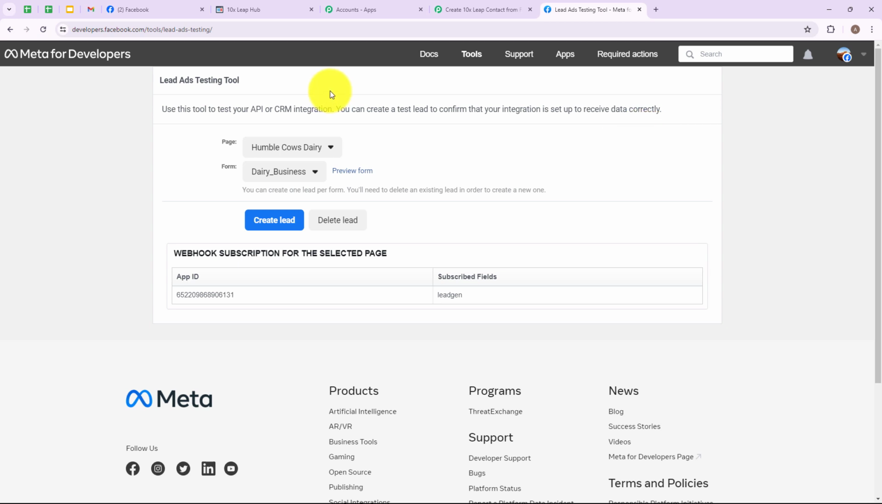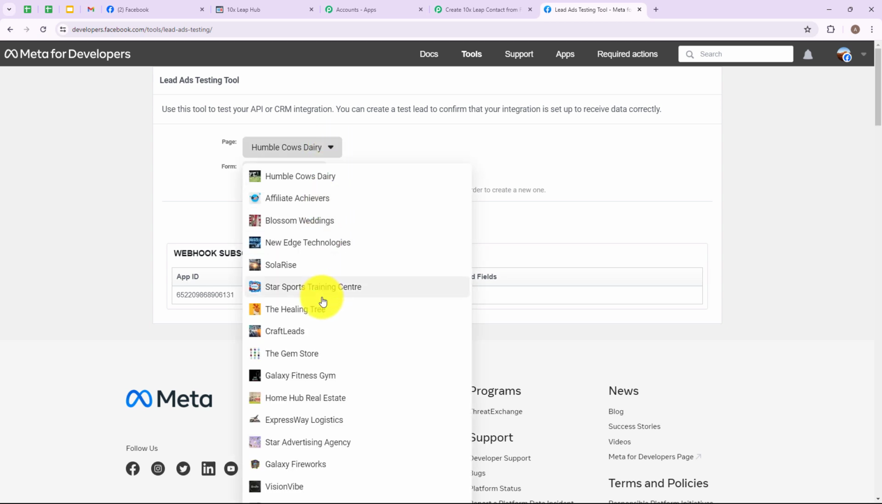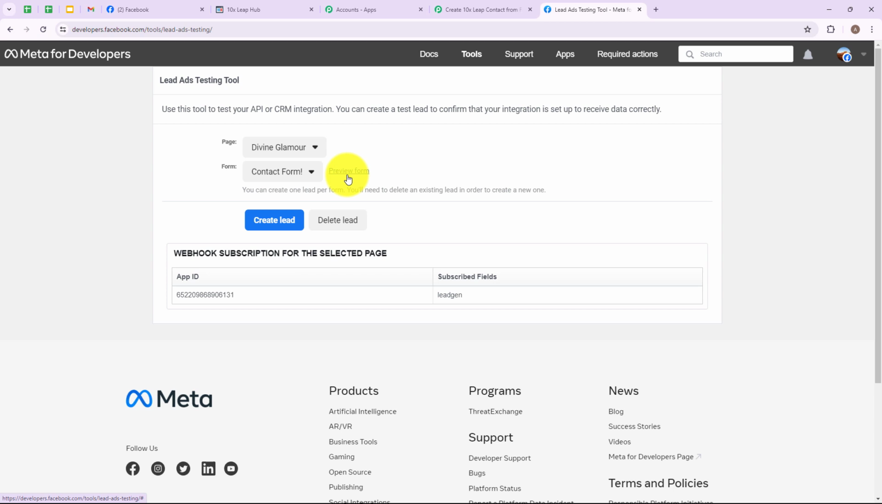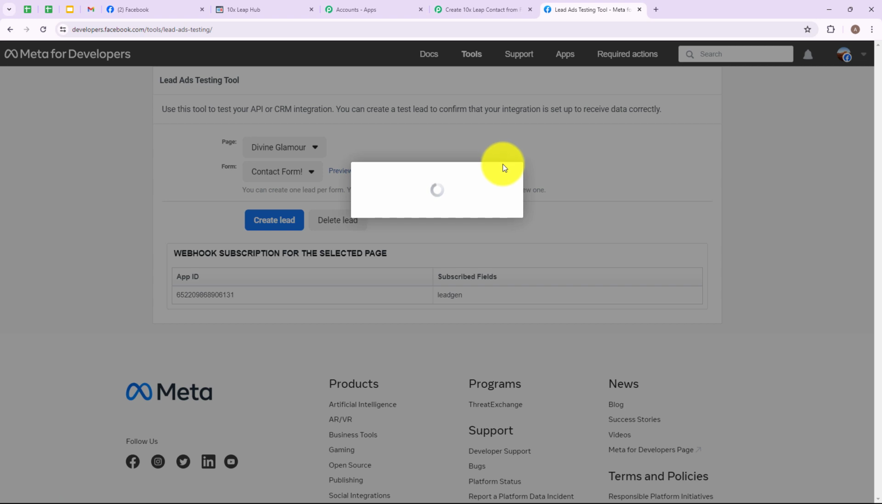And now to do a test submission, we have to select our page and the form name. For the page name, I'm going to click on this, and here I'm going to select my page. Now before clicking on Preview Form, let's read this. You can create one lead per form. You will need to delete an existing lead in order to create a new one. So in order to create a new lead, we need to delete our existing leads. But as of now, I do not have any leads, so I'm simply going to click on Preview Form.